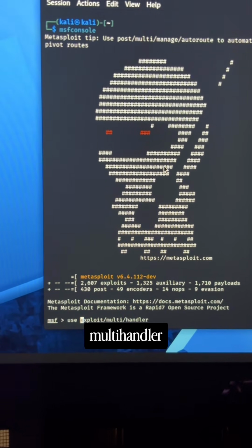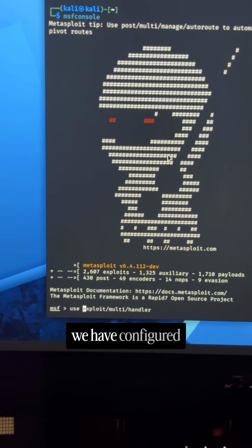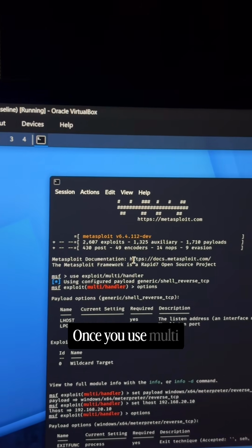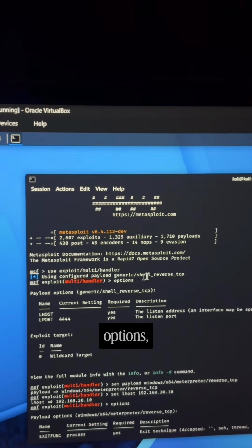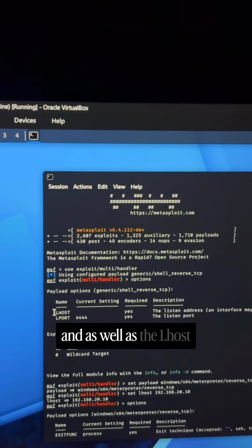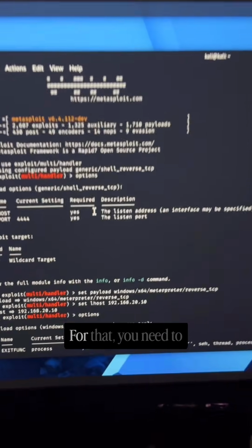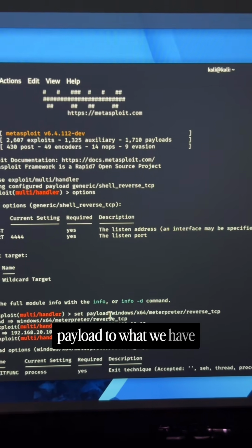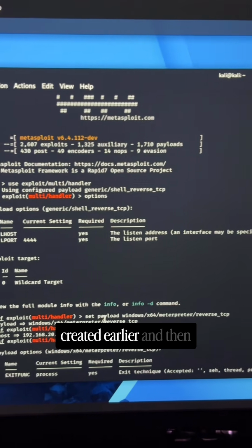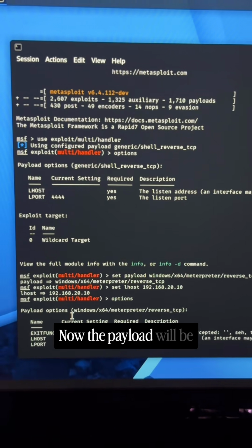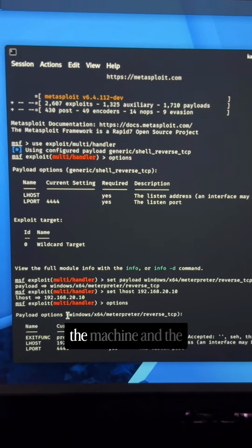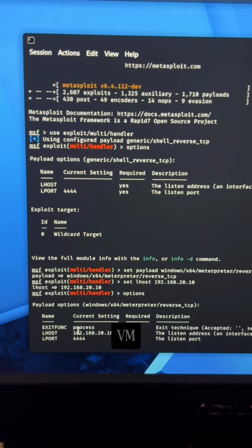Now let's use multi/handler to listen in for the port that we have configured on the payload. Once you use multi/handler, it will automatically use the generic payload. And when you type options, you will see that you are using the generic payload, and the LHOST is set to none. So we need to change that. For that, you need to set our payload to what we have configured on the payload that we have created earlier, and then set LHOST to our Kali Linux VM. After that, type options. Now the payload will be set to our payload that we have created earlier, and the LHOST is set to our Kali Linux VM.